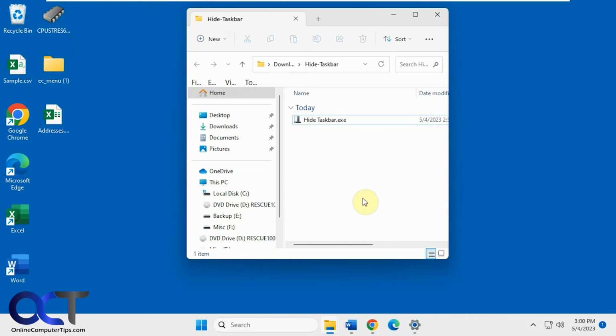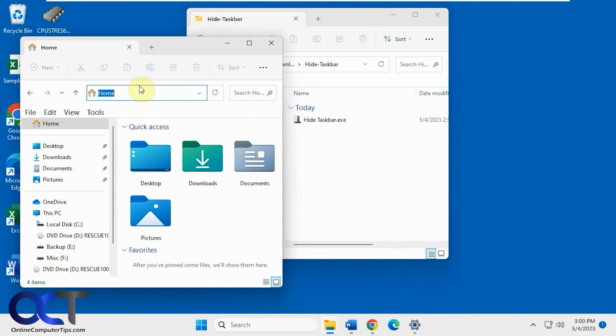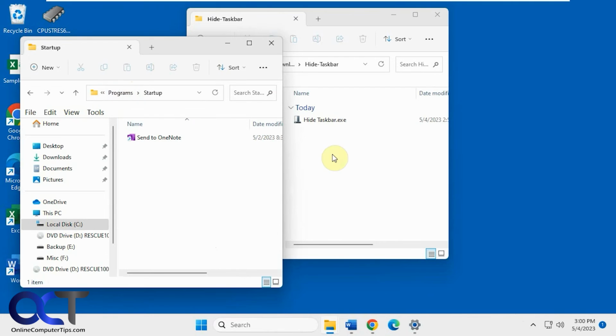Now it's not running. And if you want to have it in your startup, you open up Windows Explorer, type in shell:startup, all one word like that. Then you could just make a shortcut to it in this folder here, and then it'll start with your computer, and then you'll just be able to use it as needed.